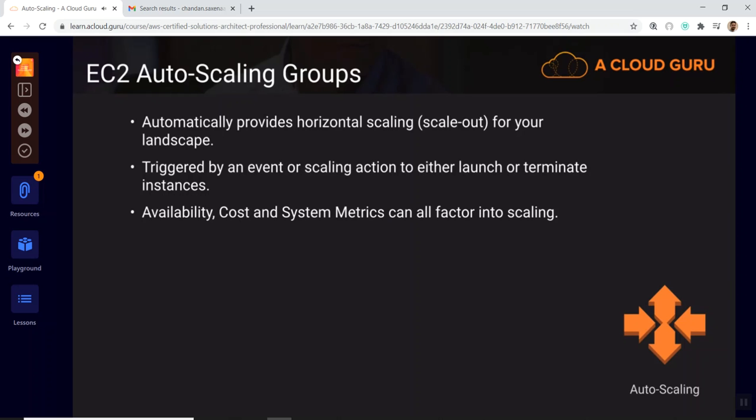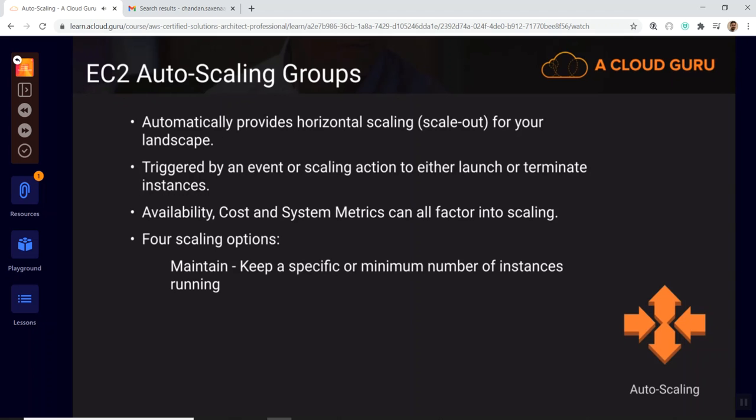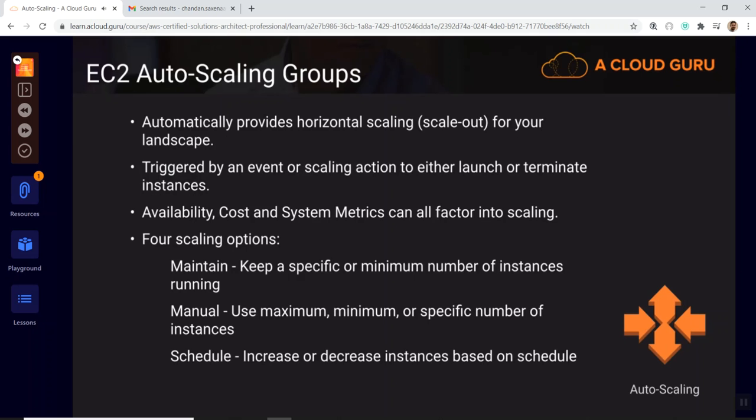And we have 4 scaling options. The first is just maintain. That just keeps the same minimum number of instances running. Then we have manual, which is what you might expect. We can go out there and specify we want a maximum of these instances running, a minimum, or a specific number. We can also scale based on schedule. So if I know a certain time of the week is very busy, then I can scale during that time of week and then scale back down after that. Then we have dynamic, which is based on some sort of metric that we collect off the instance or the instances that helps us decide, do we need more instances?